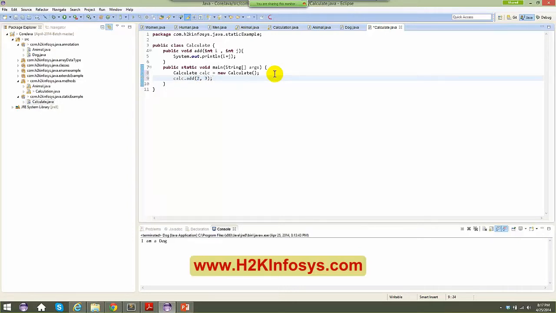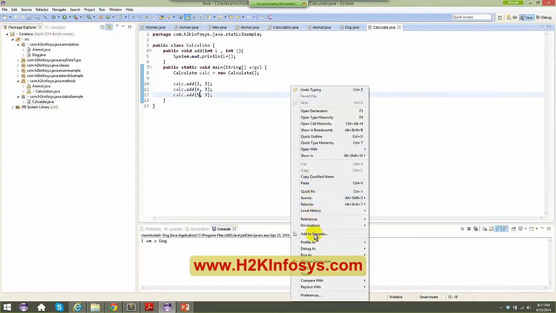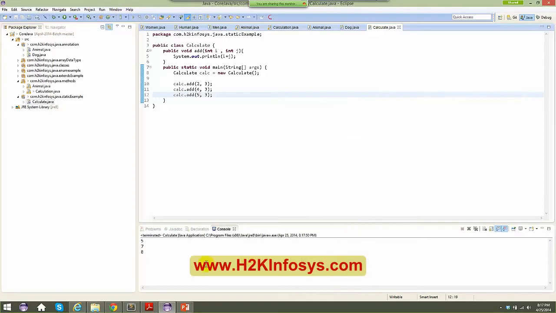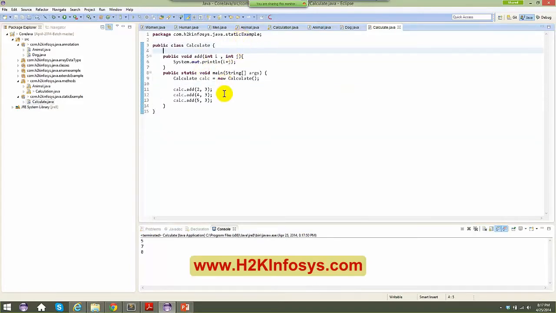Now if I have it on the method level, I can create only one instance, and I can call it again and again. So I can say 4, I can just say 5 here, right? So the moment I run this, run as Java application, I get 5, 6, 7 here. So this is very simple. I just created a method, and I'm just trying to access that particular method using the reference of that particular object.